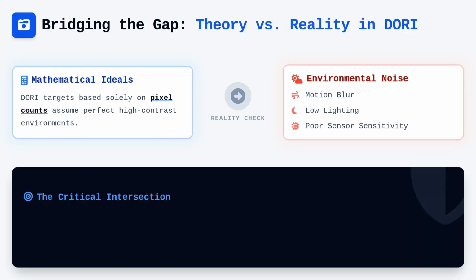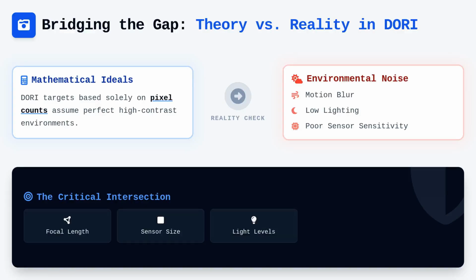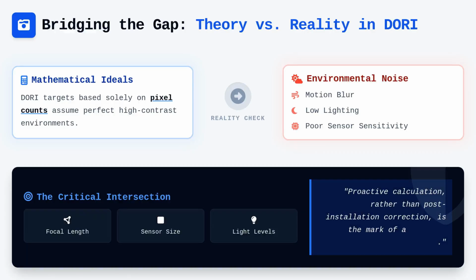You must learn to look at the intersection between the lens focal length, the sensor size, and the environmental light levels to ensure your theoretical DORI values translate into real-world results. Proactive calculation, rather than post-installation correction, is the mark of a seasoned security system designer.